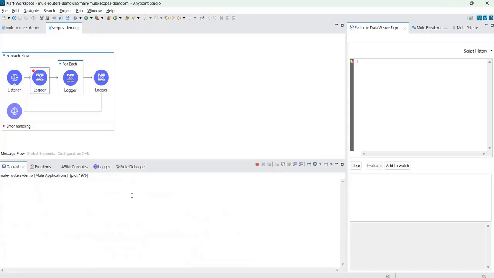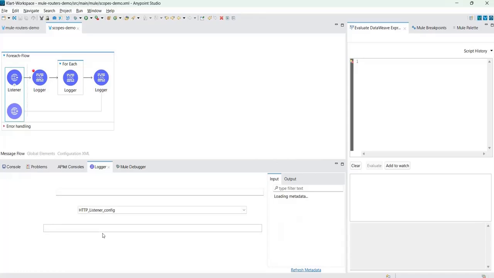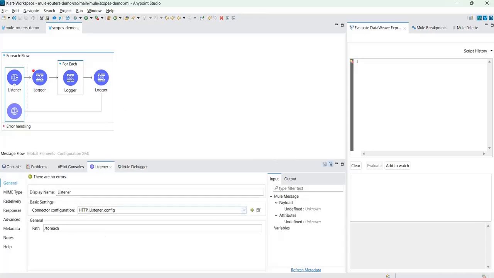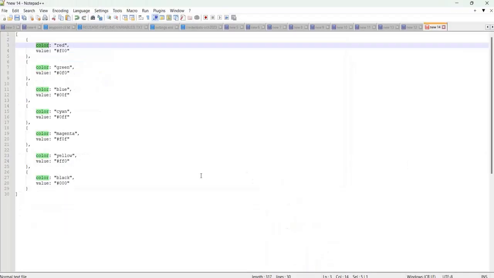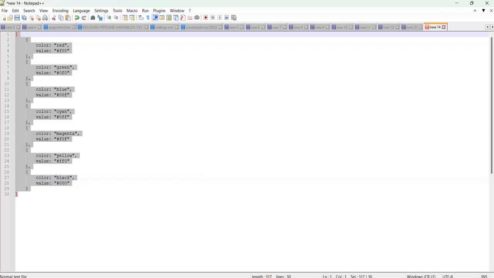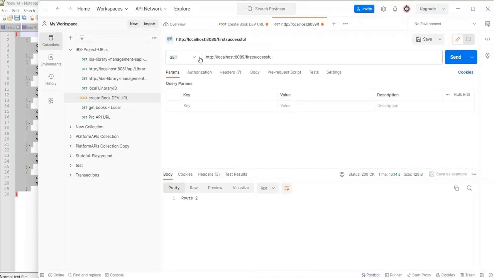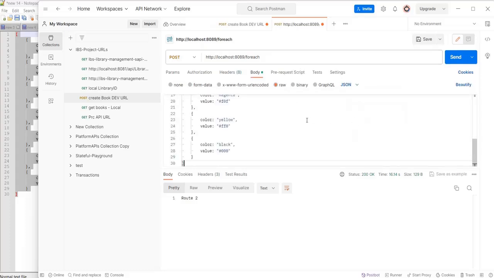Okay, so what is the path? It is foreach, right? This time you need to send the payload also. Go to your Postman, and this is your POST method, so select this POST method, and here the path is foreach, and in the body you need to send that collection. Let's try to click send. Why is it throwing an error?